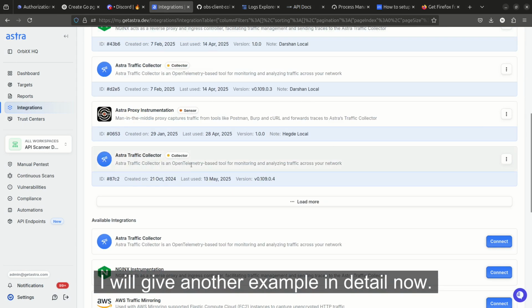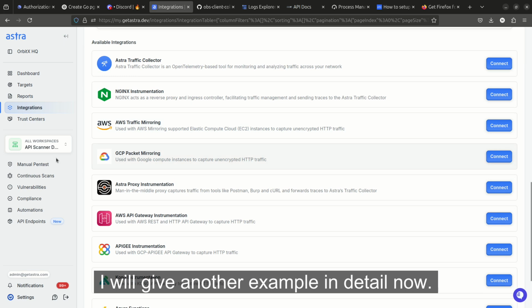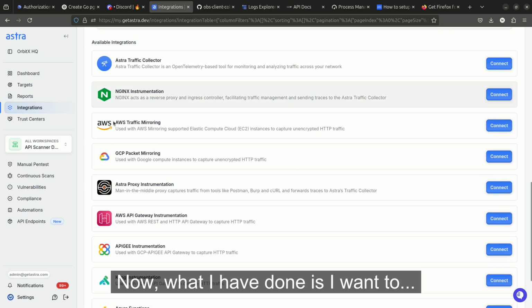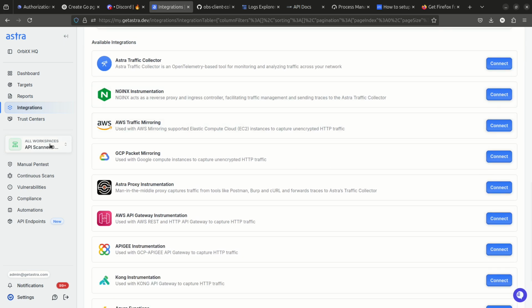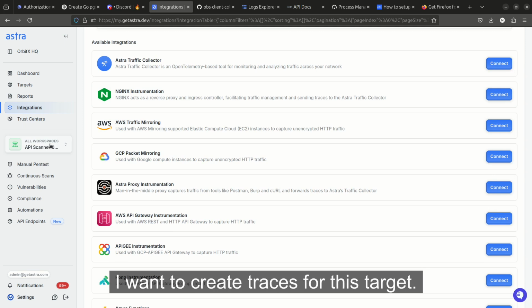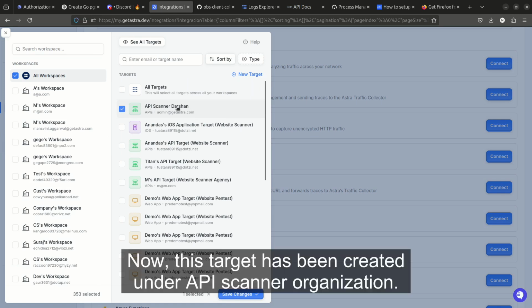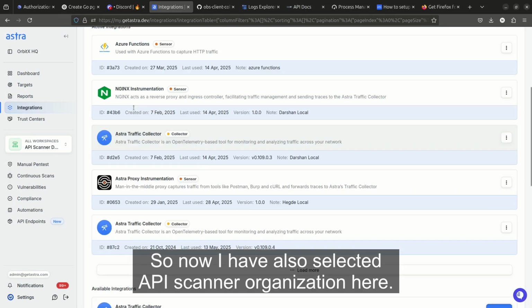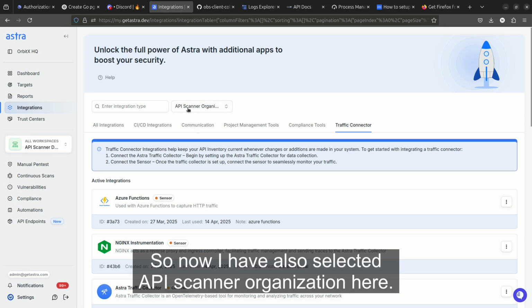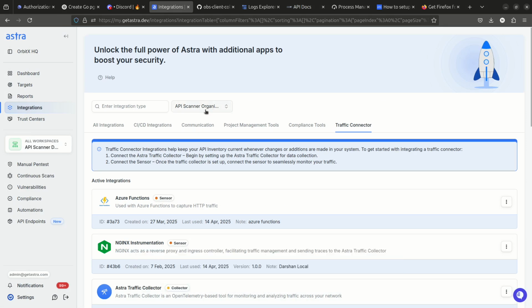I will give another example in detail now. So let's put this very straightforward. I want to create traces for this target. This is the target. Now, this target has been created under the API Scanner organization. So now I have also selected the API Scanner organization here.